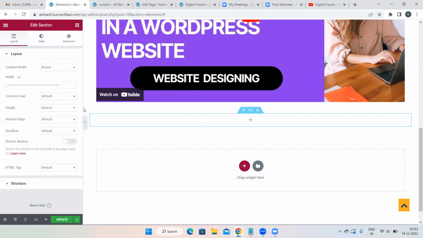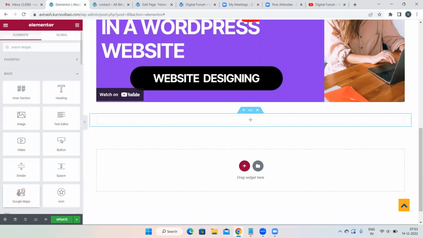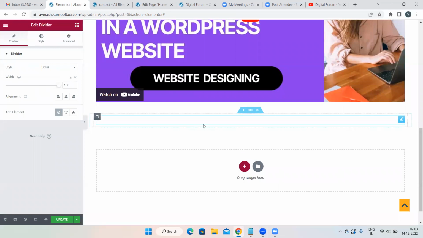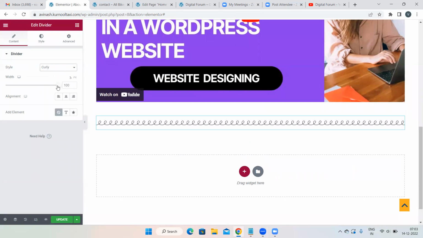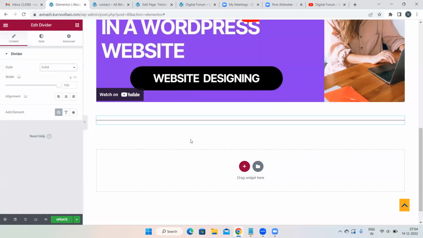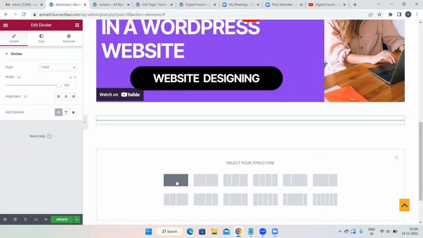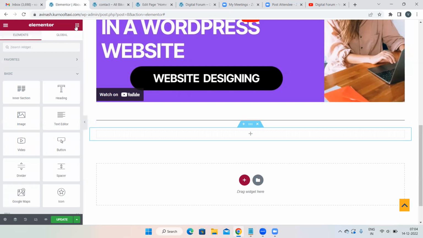Then if you want a divider between two paragraphs, then you can choose divider. Drag and drop the divider. Divider, in the sense, a single line between two paragraphs. So that is the meaning of divider. You want to keep it dotted, then it becomes a dotted divider, dashed divider, curly divider, curved divider. You can just select according to your understanding. That is just separating two paragraphs. That's it. Nothing else. Then again, plus symbol, again select the structure.